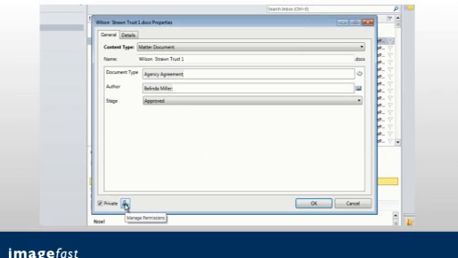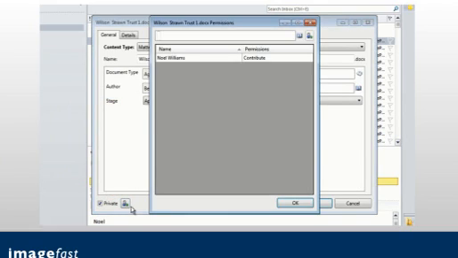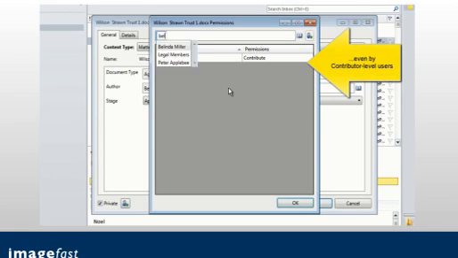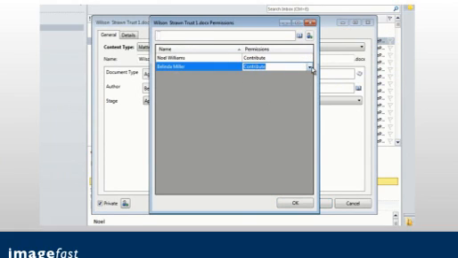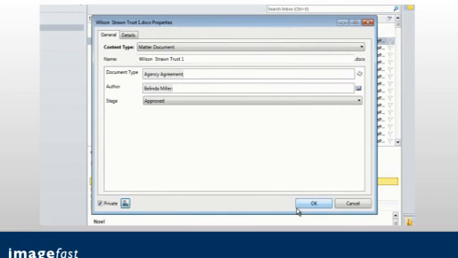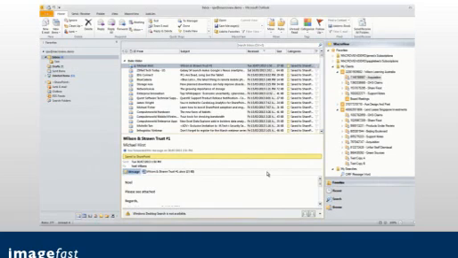If I need to allow other users to access the document, I can click the Manage Permissions button, and even though I am only a contributor level user, I have specified document level permissions. Let's add Belinda and set her rights to be a little less than mine. Our document now has custom permissions and custom metadata. Let's click OK to save it to SharePoint.